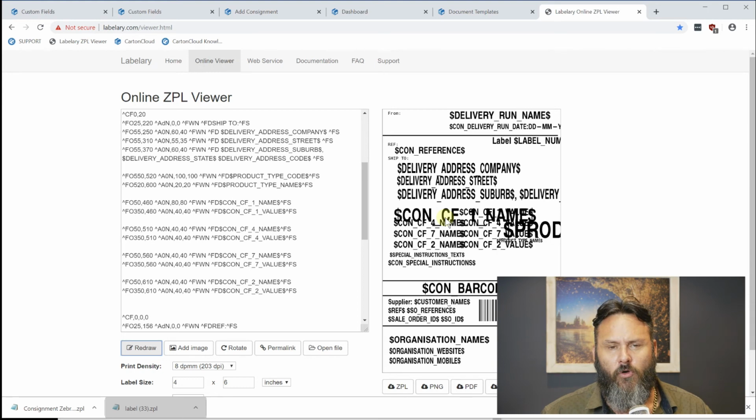And honestly, if it's too much and you would like us to customize a label for you, there's a small fee to do it. Obviously it takes some time, but just contact customer support, send us through a design, and we'll get back to you. But yeah, it is quite simple once you get the hang of it.